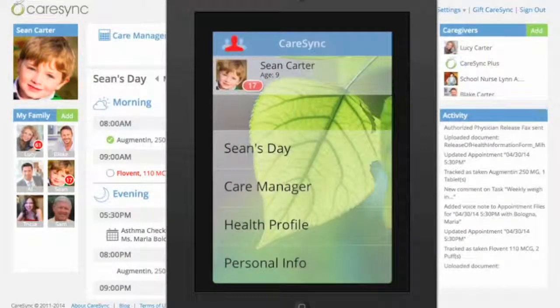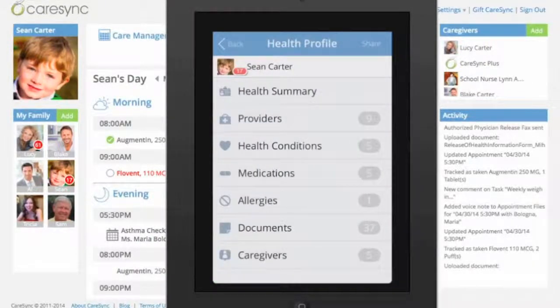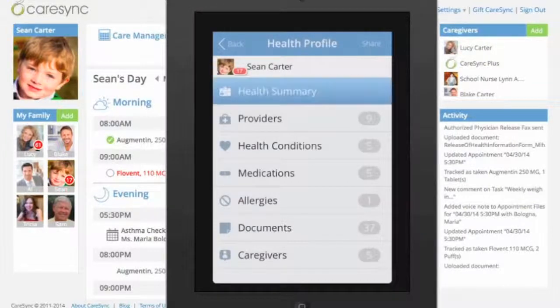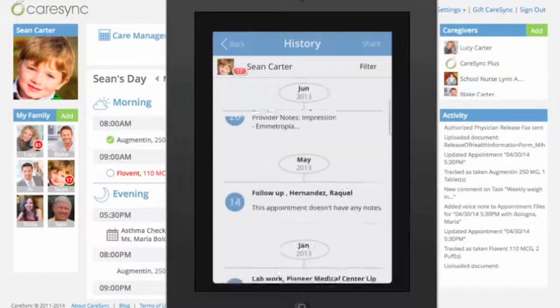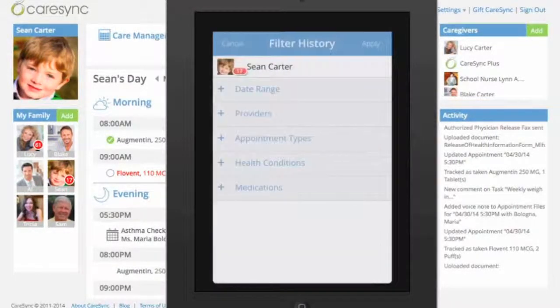I'll just quickly show you also that all of that same information that you had on the web is available right here from the mobile device, including that health summary that you saw, as well as the medical timeline is here, and you can filter that as well.